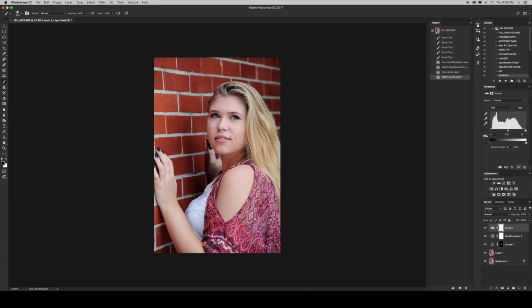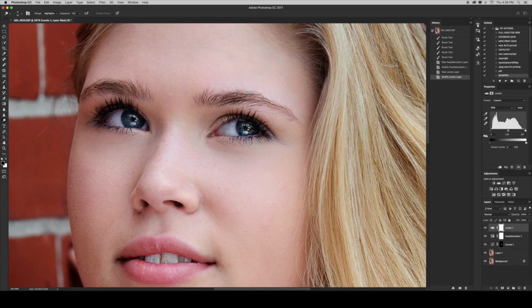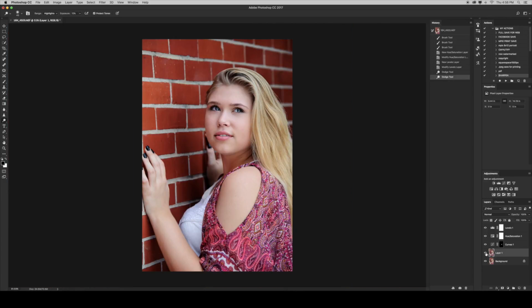Okay, and there's a tool called the dodge tool, and you could find it here where you see the little fist. By holding on the tool, it would show what else is in it. So I'm going with the dodge tool, and I'm gonna have it on highlights, and my exposure be 12. That's fine. I'm gonna zoom in, and I'm gonna go to the layer, and I'm gonna light up her eyes a little more. All right.